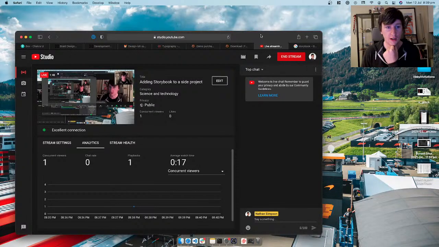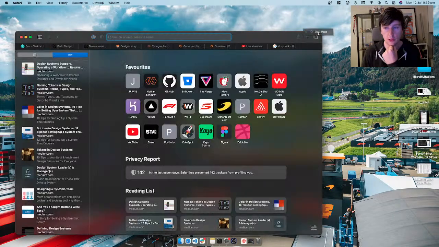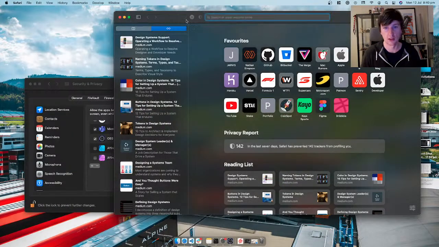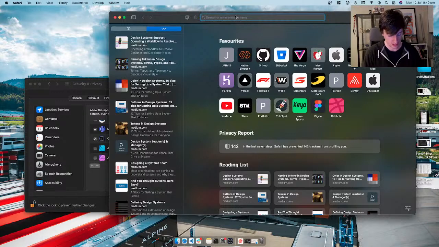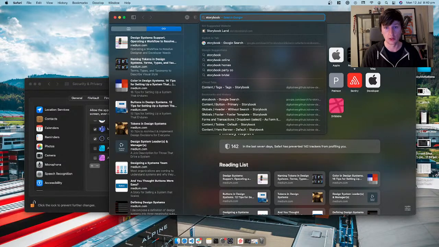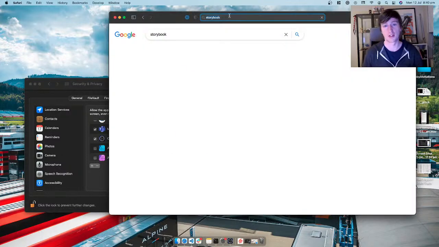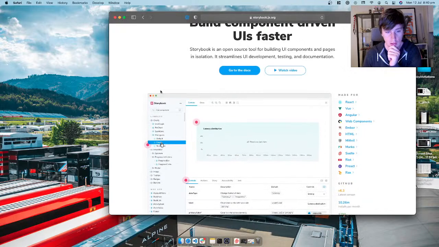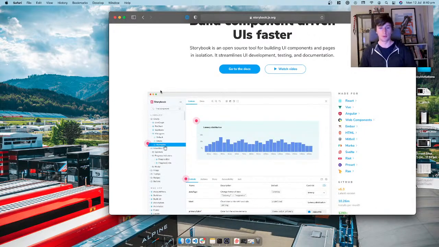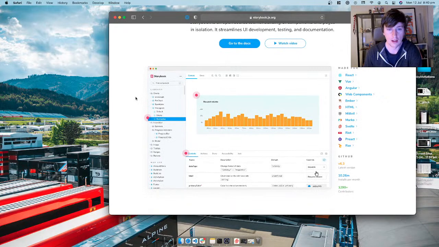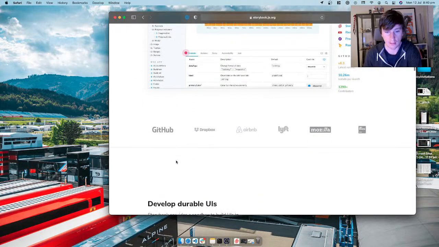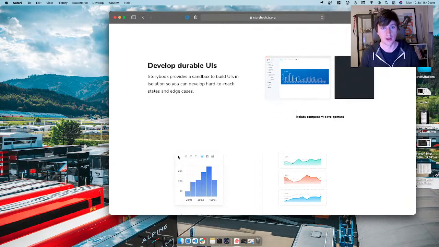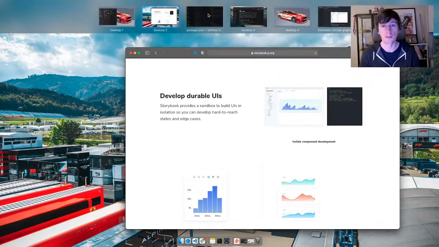Well, hello. So I haven't really planned anything at all in regards to this, but what I want to do is add Storybook to a side project. Storybook is a tool that you can use to build out your UI components in this test environment. It's like a documentation tool as well. And I just got inspired, so I thought, what the hell, I'll give it a go.